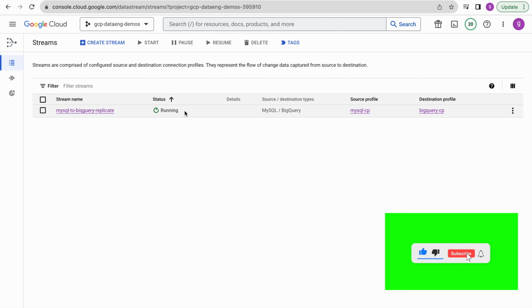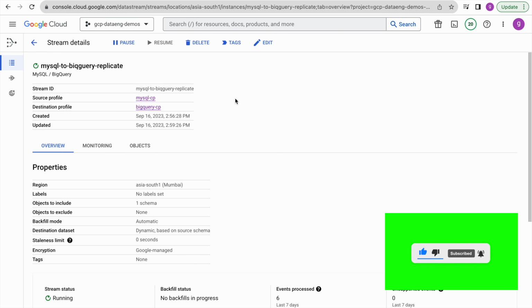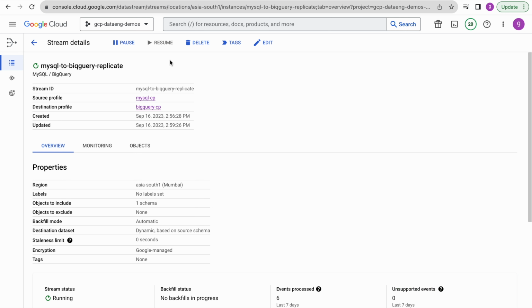Now you can check the status. If you want, you can pause this stream for some time. You can resume it, and you can delete this stream if you don't want it in the future. You can also edit this stream. Now we'll go to our BigQuery, because that is our target system.